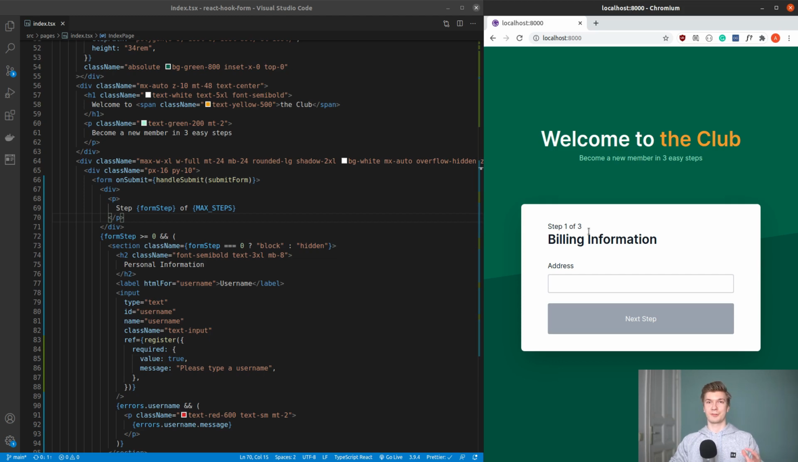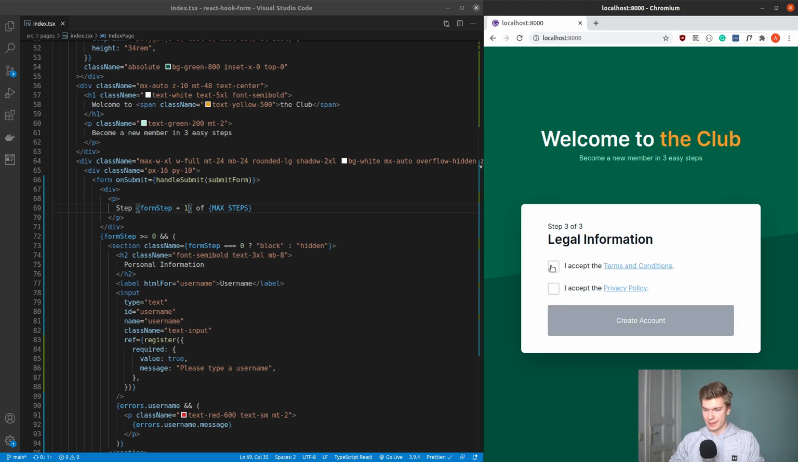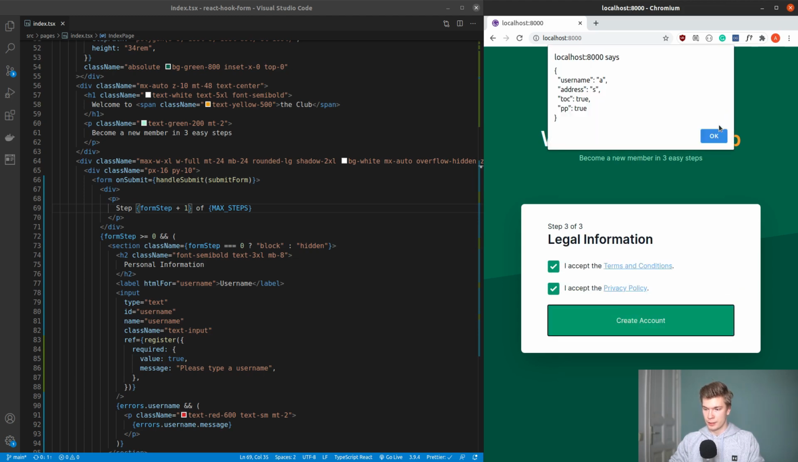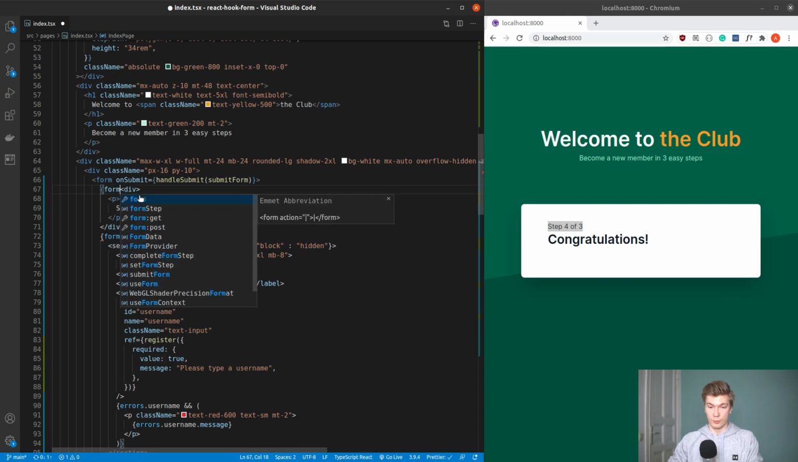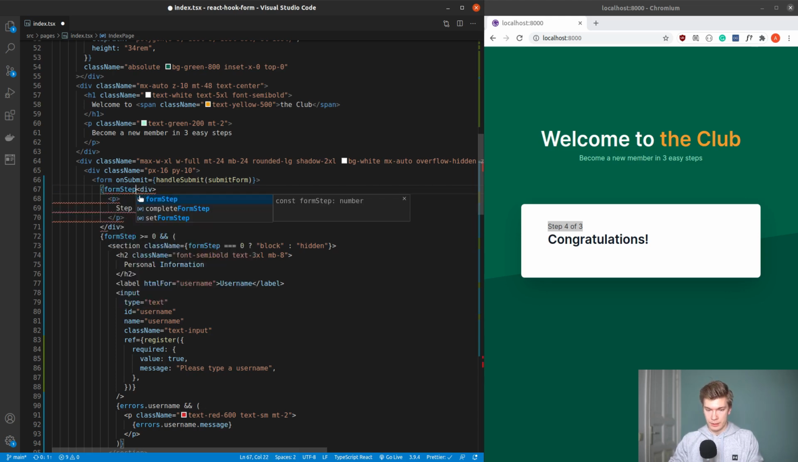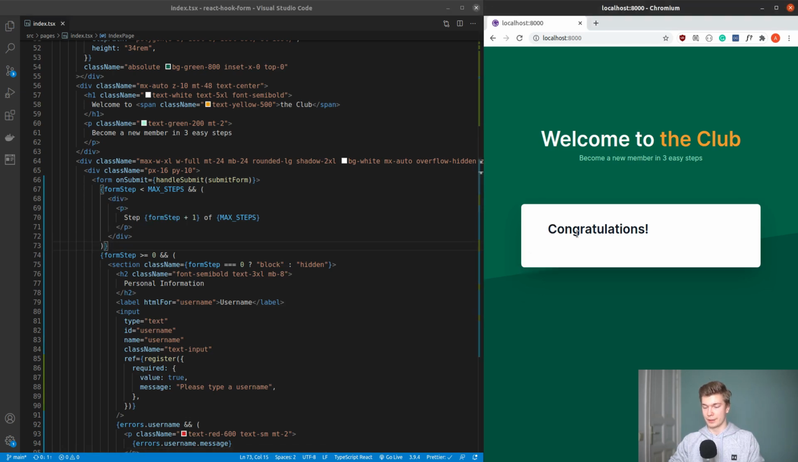But we programmers like to start counting from 0. But I guess for normal people, they like counting from 1. So we can say step formStep plus 1 of maxSteps. Address and last step, create account. Boom. And here it shows step 4 out of 3. And we don't want to show the step counter here, so let's just hide it if it's in the last step. So only if formStep is less than maxSteps, we want to show this. Save it and done.